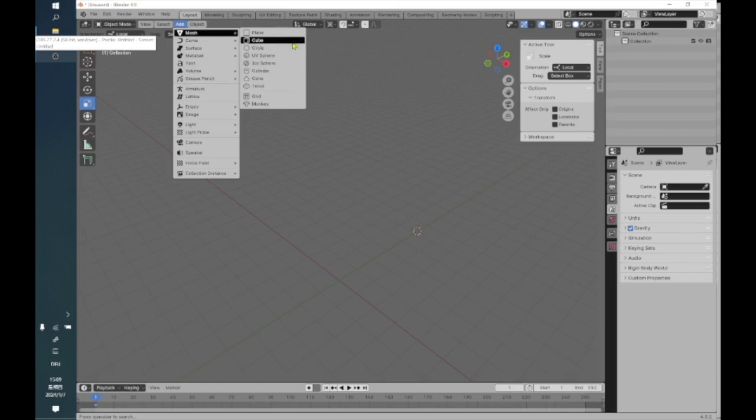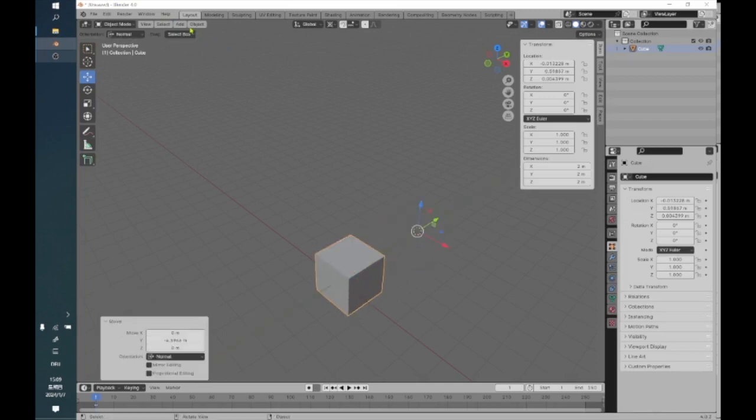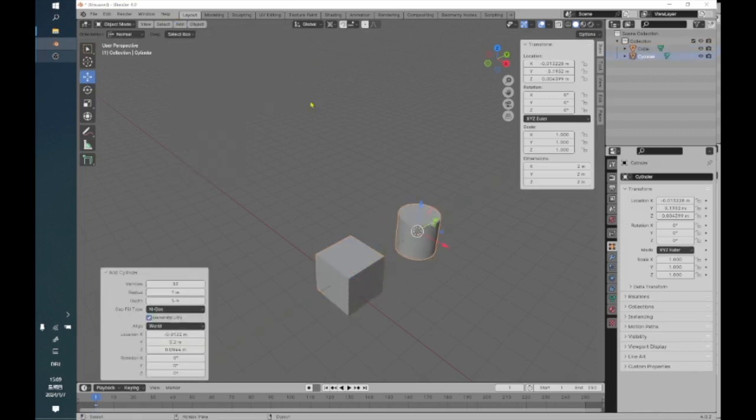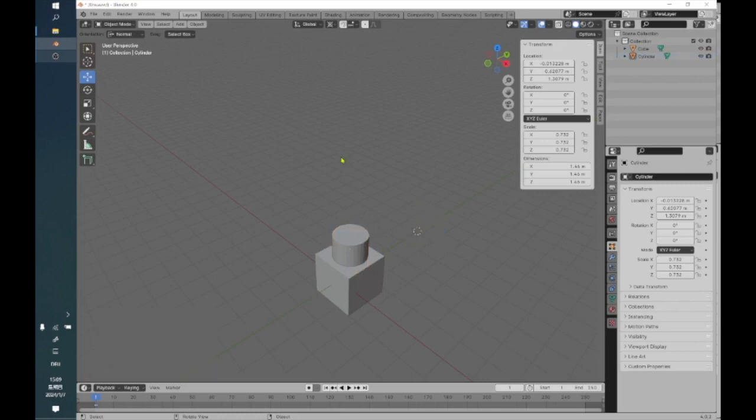For example, let's have a cube and a cylinder. So I will add a cube, and I will move this a little bit away, and I will add a cylinder. So I have these two objects. And now I will move this cylinder, you see they are now in the same position. Maybe make it a little bit smaller. So now you can see that this is on top of the cube. Looks a little bit like a Lego.